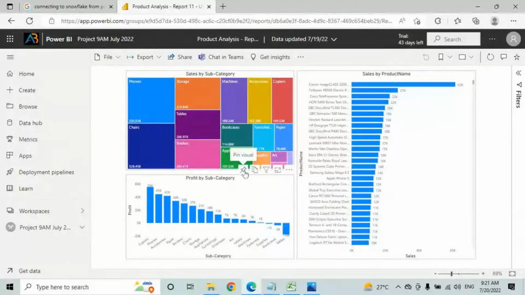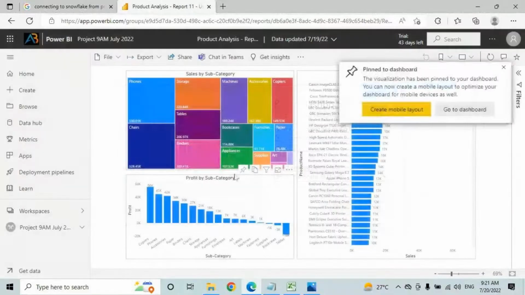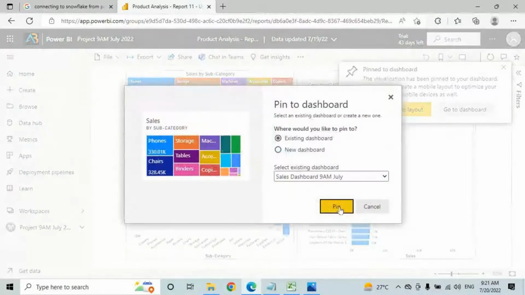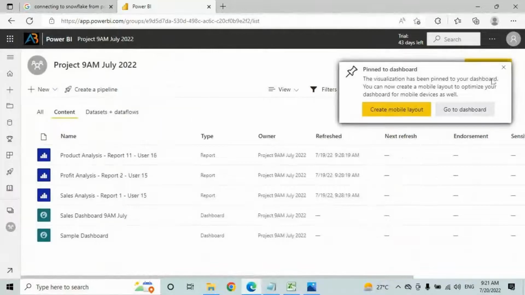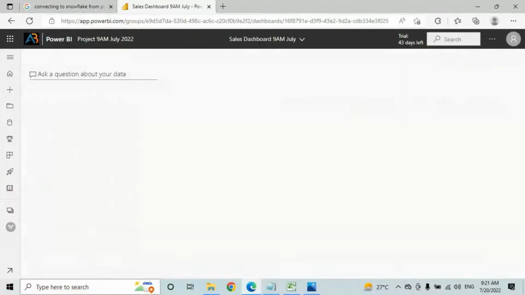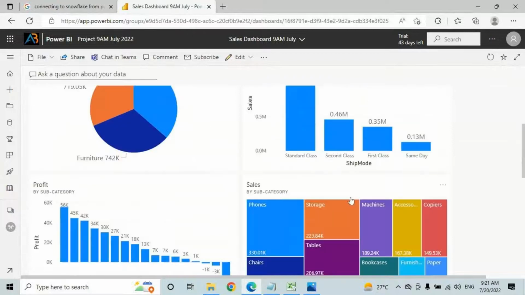For now, just pin this one also to the existing dashboard called what? Sales dashboard. Like this, we can pin some high level visuals. Just as I need some high level visuals, I'm pinning them. Right. Now, once you have pinned the high level visuals to the dashboard, you need to start formatting it. You need to format this dashboard in a better way.